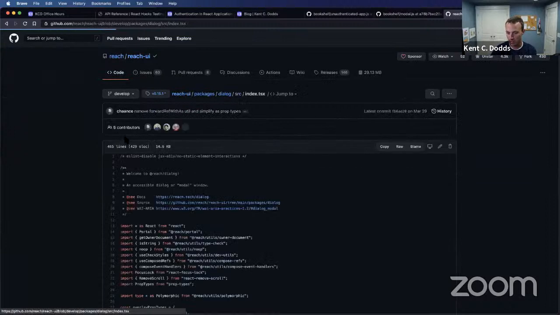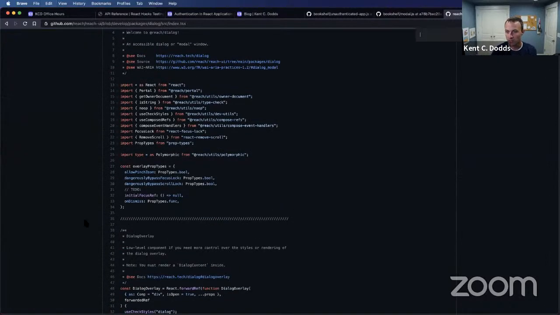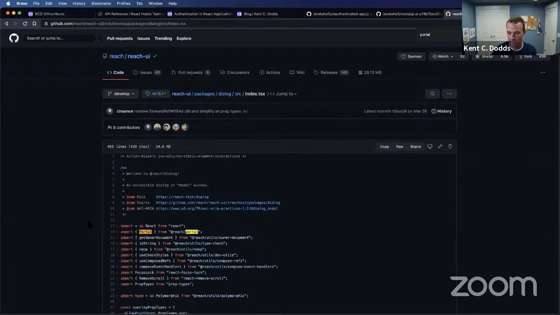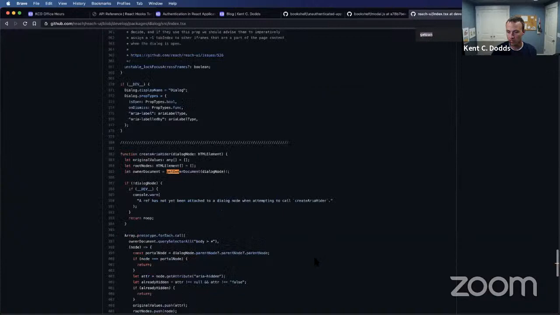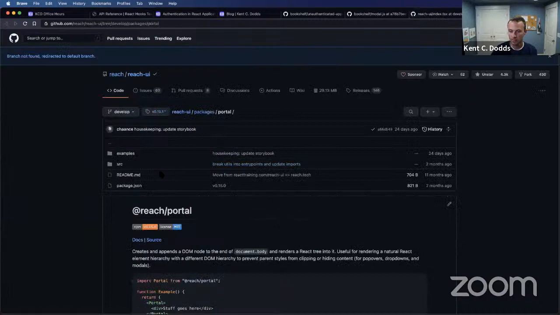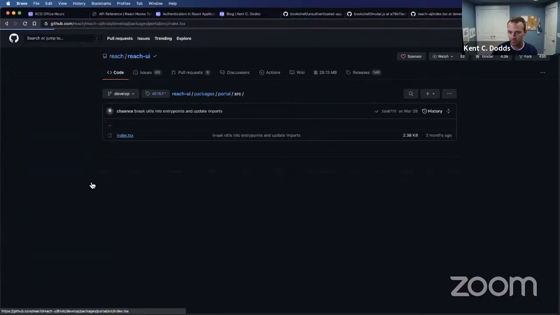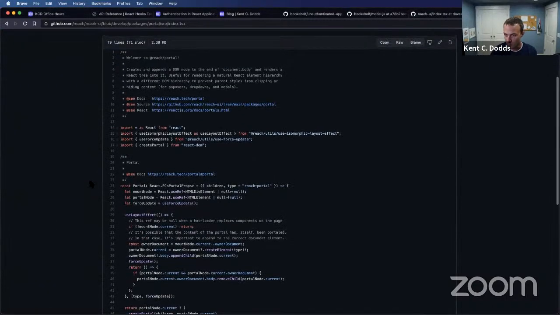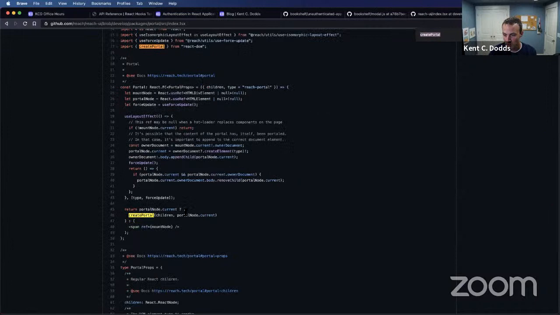Let's see if we can find the code where they do that. Oh, they've got a Reach portal. Maybe that is what they're doing. Let's see, get owner document. Nope, that's not going to be it. I'll only dig for a little bit. They have a lot of utilities. Okay, create portal. That's what I want to find. So they have this portal node.